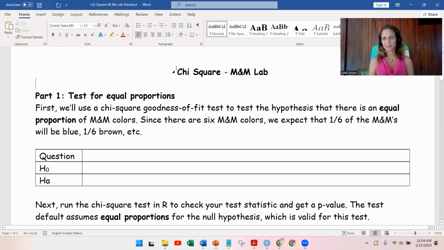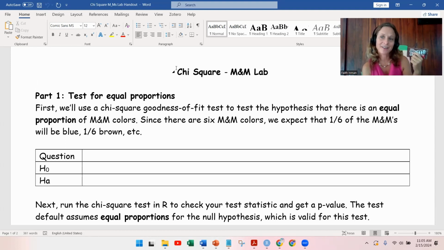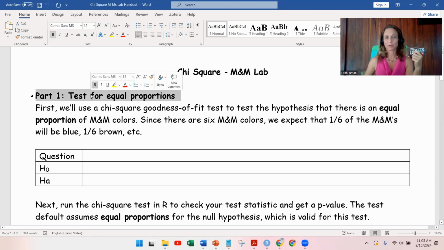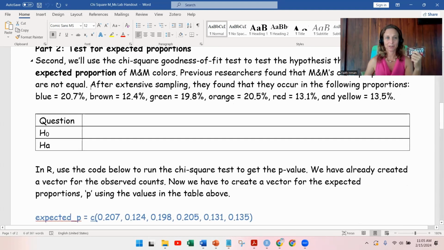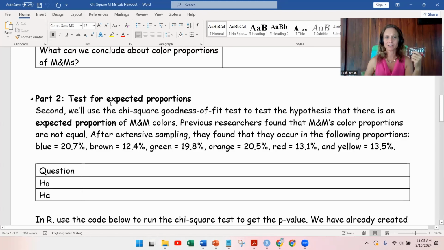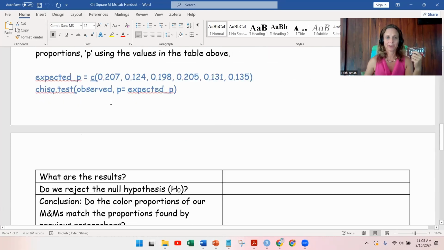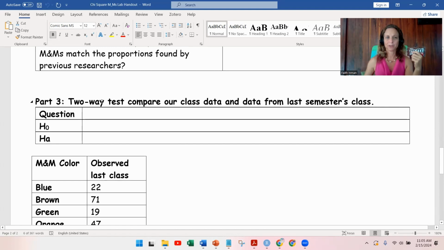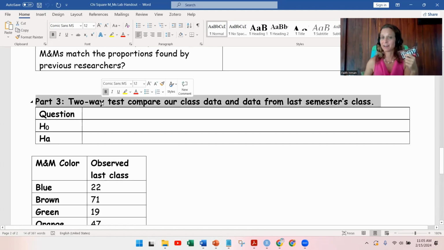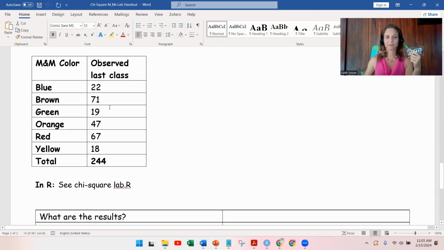For this lab, besides getting to eat delicious M&Ms, we're going to practice the 3 chi-square analyses that we learned about in the lecture on Tuesday. Part 1, we're going to test for equal proportions. Then we'll test in part 2 for expected proportions. And then in part 3, we'll do the two-way test to compare our class data and the data from last semester's class that I've included here for you.